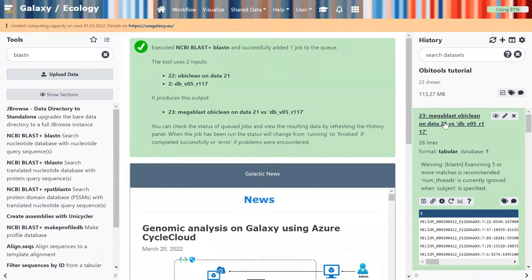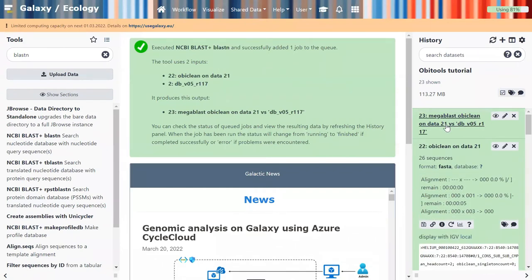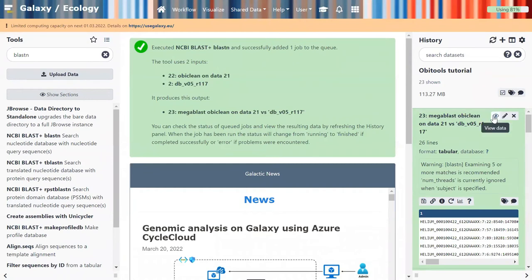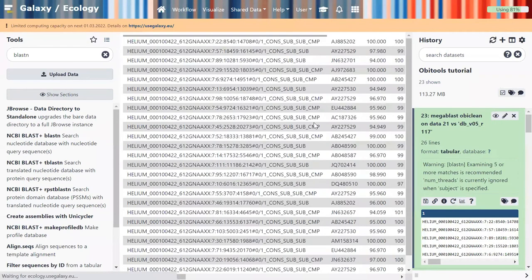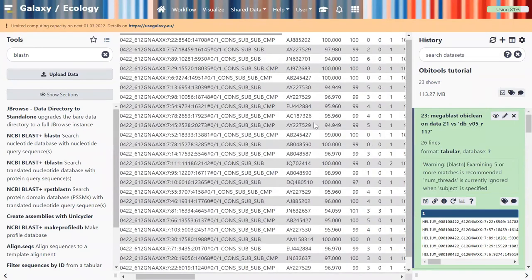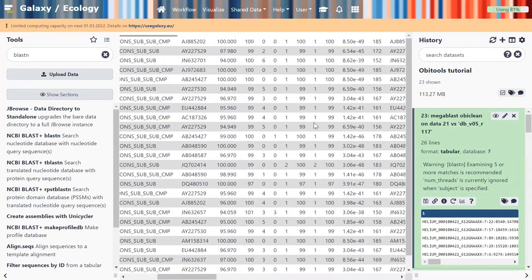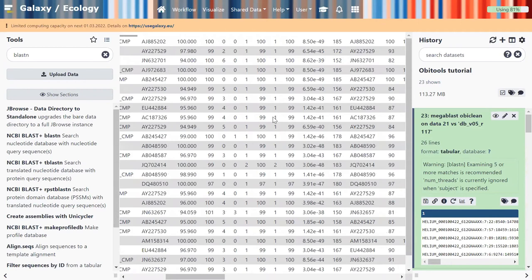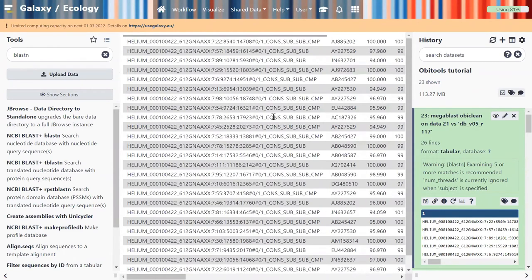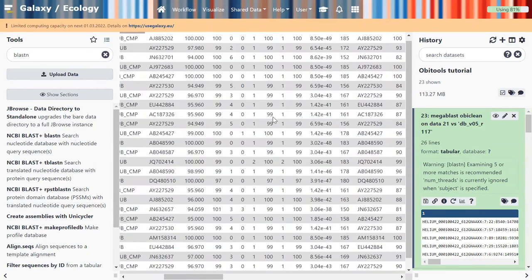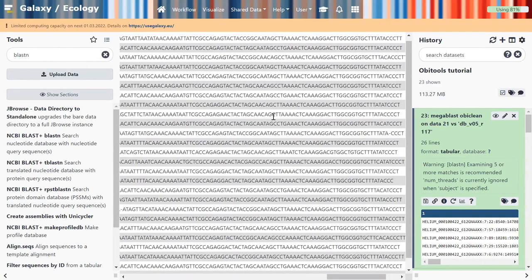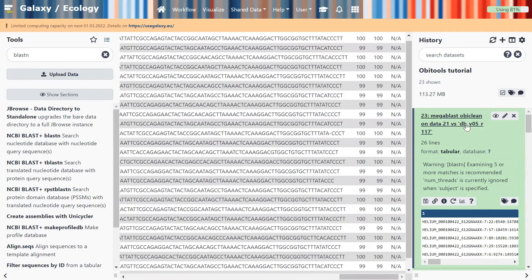So here are the results of the BLAST. Okay, we see that BLAST 10 found 26 reference sequences, really highly similar to our 26 corresponding query sequences. Cool. So everything is fine. This means that for each of our sequences, we have a hit with this quite low E value.